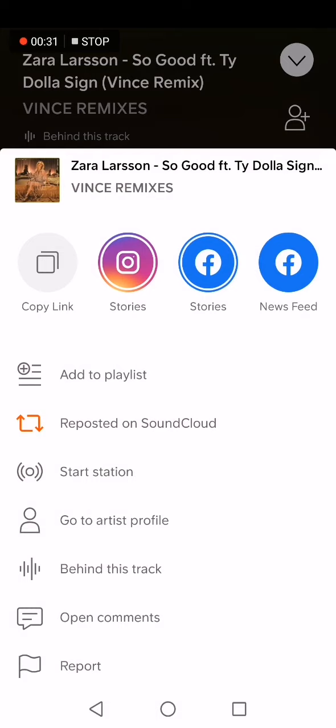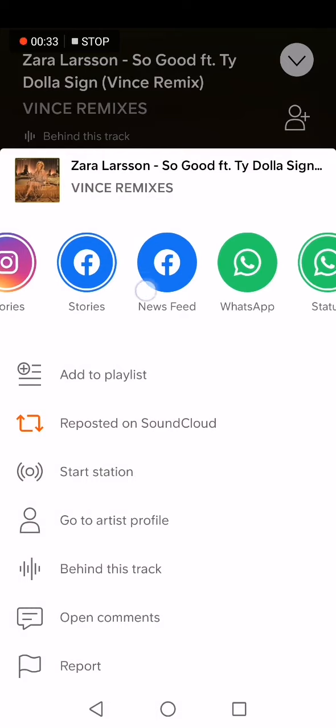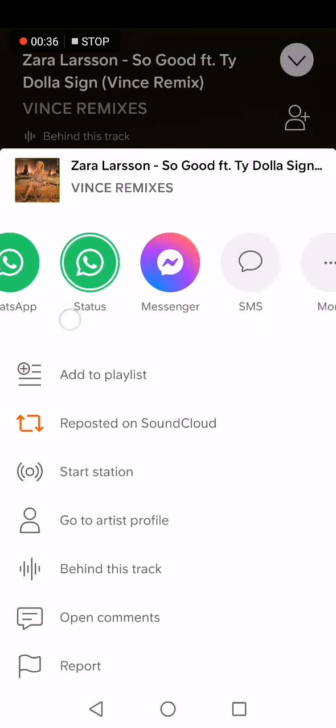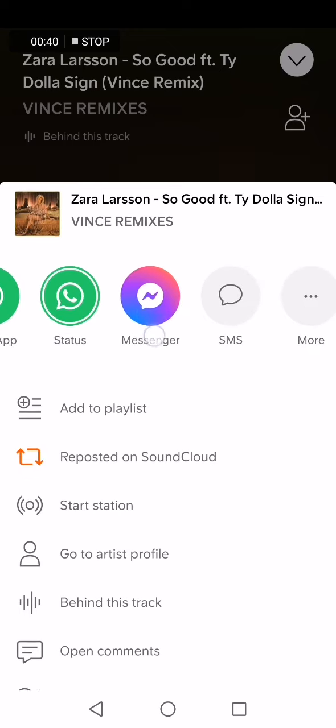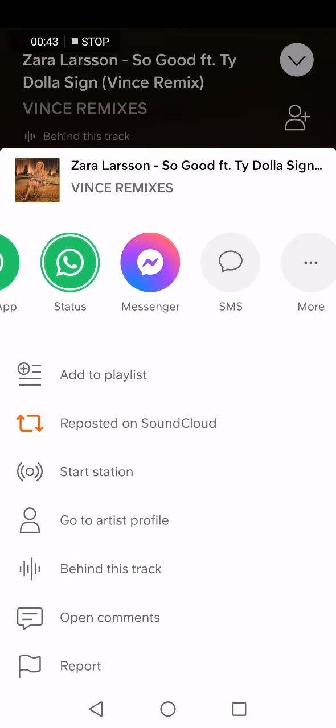After you click on them, now go to the top and swipe right until you find Messenger. If you click on it, it will take you directly to your Facebook Messenger and you can share it easy and fast.